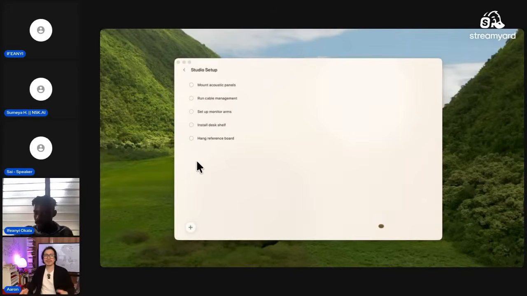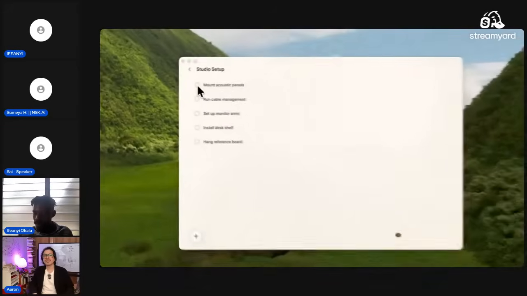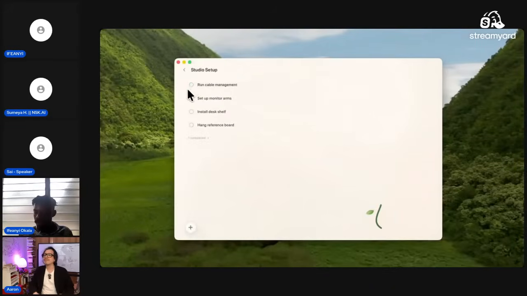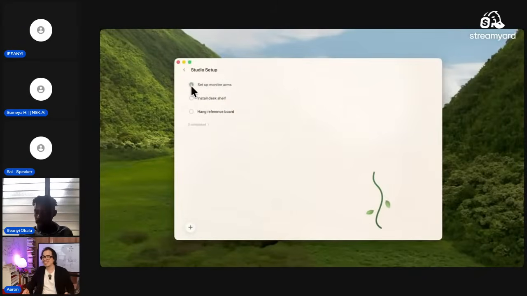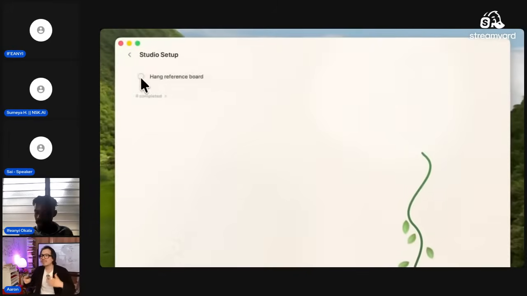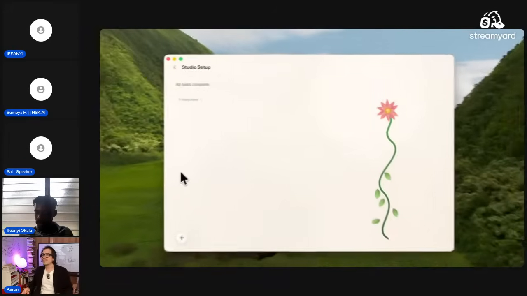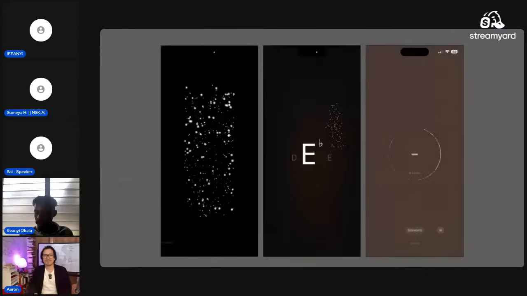One of the experiments that I'm running also is a way to visualize your to-dos in the form of plants. So think about it as your projects. As you're completing them, wouldn't it be cool if they grew into plants?